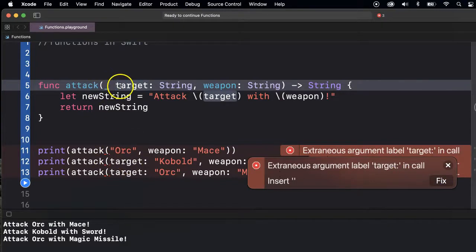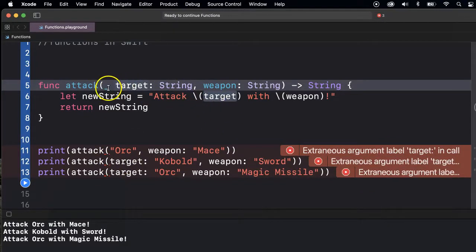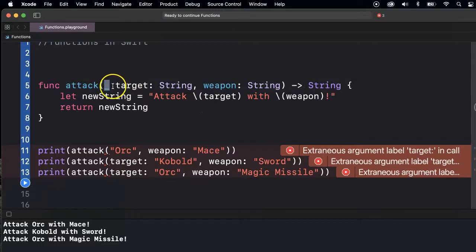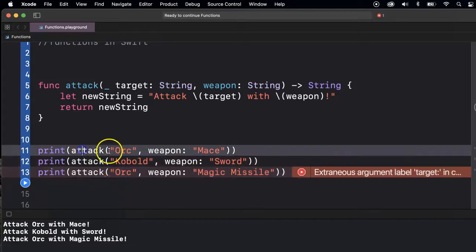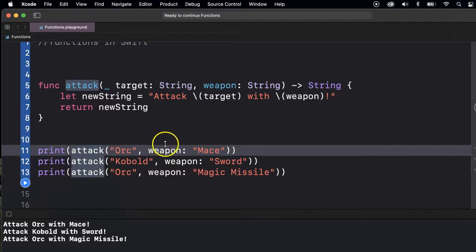I know I'm calling it target inside of here, but if I put the underscore over here and then a space in front of it, then we actually don't need that word when we're calling it. So right now it'll read a little better when you call the function. When you trigger the function, it'll be like attack, orc, weapon, mace. But that's not even good enough for me. I want it to be like attack the target with the weapon, right?